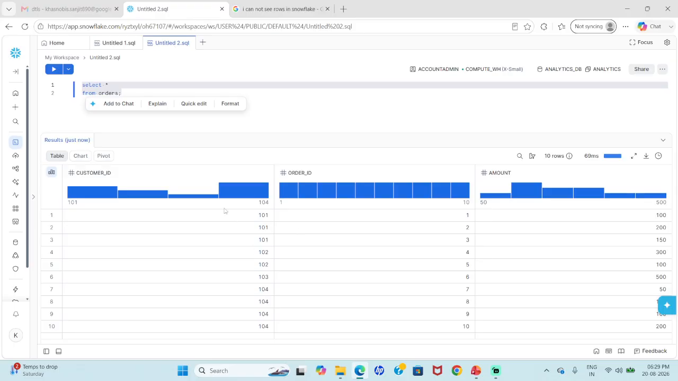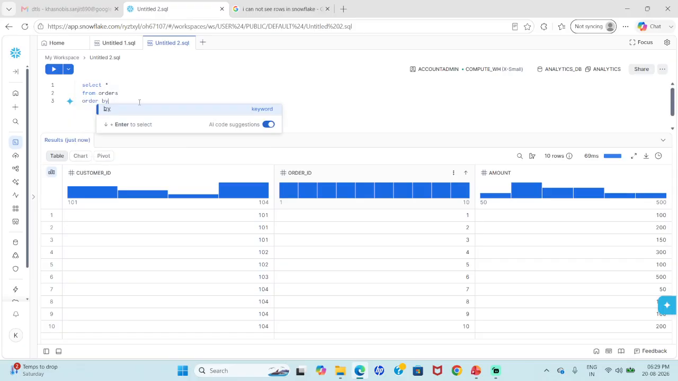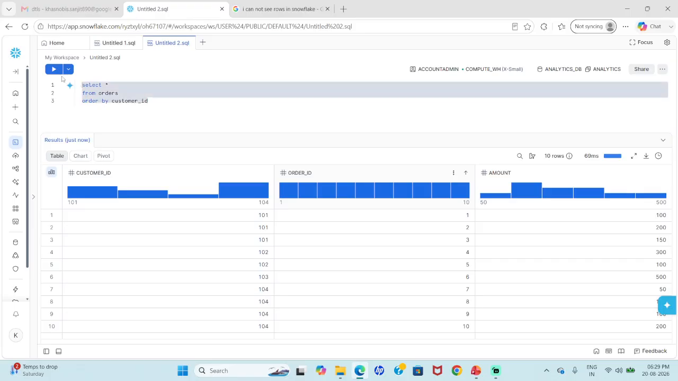So if you can see, these are the customer IDs, right, which I was talking about. These are the order IDs, and these are the amounts. So if you want to see the data in a better way, you can order by customer ID. That will give you a better look at the data, so that you can actually understand it.